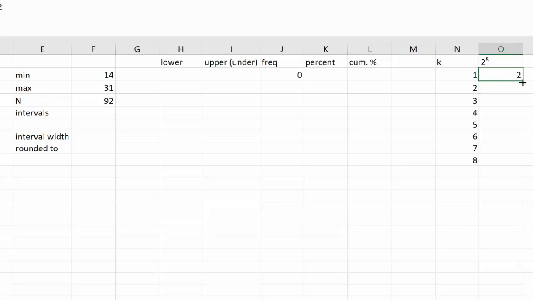Now I'm just going to use the fill handle to go right down and increment the value of k by 1 each time. Of course, what we're looking for here is the first value of 2 to the power of k that exceeds our value of n of 92. And we see that 128 is 2 to the power of 7. Our guideline is suggesting that we use 7 intervals for this group frequency distribution.